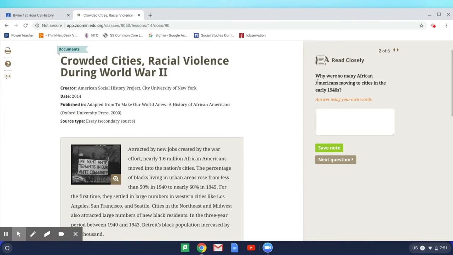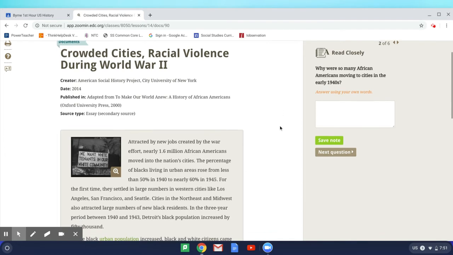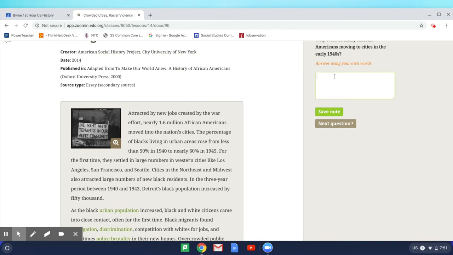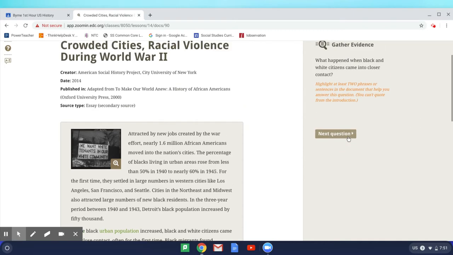You're going to read the question. Why were so many African Americans moving to cities in the early 1940s? And somewhere in this document, you're going to have an answer for that. So you're going to write your answer right here in this box. You're going to type your answer in. And again, this is the part that Ms. Byrne can see and can evaluate if you're on track and can grade you on. So you'll save your note for each question as you go. Once you've saved your note, you go to the next question.